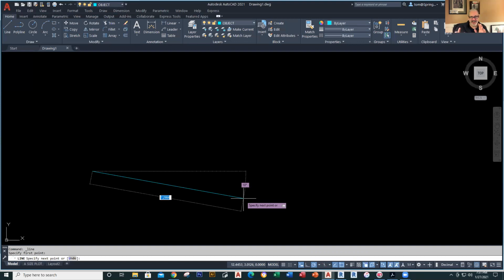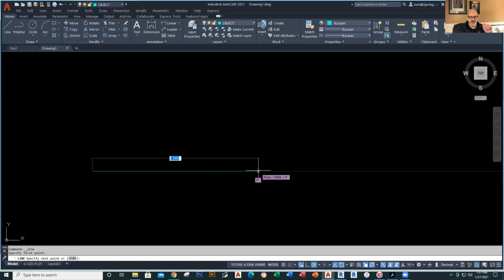In AutoCAD, whenever you see "or," it means there are other options, but the default is just to specify another point. So right now I'm just going to pull it over here, and here's one of the quick tricks. If I pull it along here, you'll notice that dashed green line. See how the line is dashed right there? The dashed green line is called a tracking vector. That's your T-square keeping you straight right now. So I'm pulling it over to the right, and it's keeping it at 0 degrees. In AutoCAD, 0 degrees is to the right, 90 degrees is straight up, 180 is over to the left, and 270 is straight down. That's how AutoCAD works, but 0 is to the right on your screen.